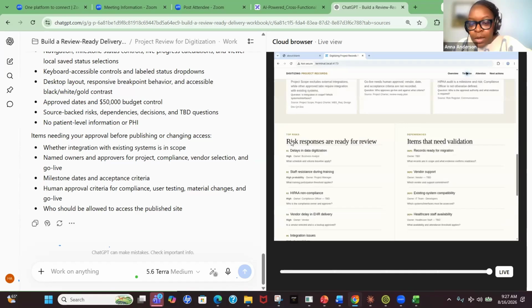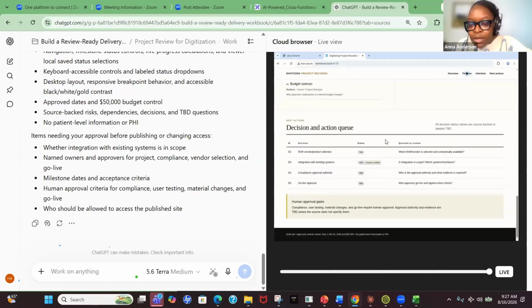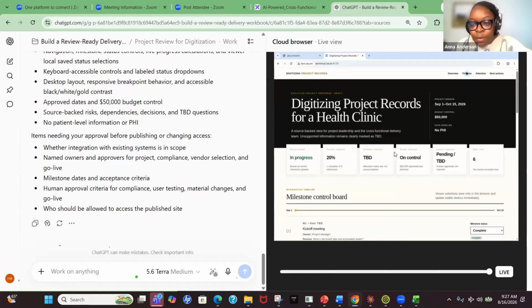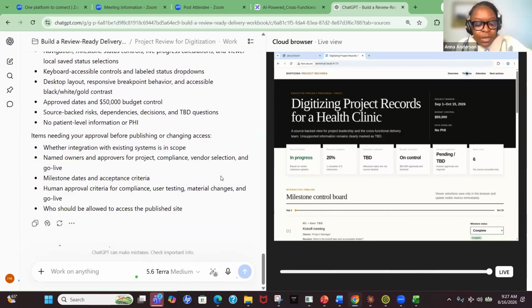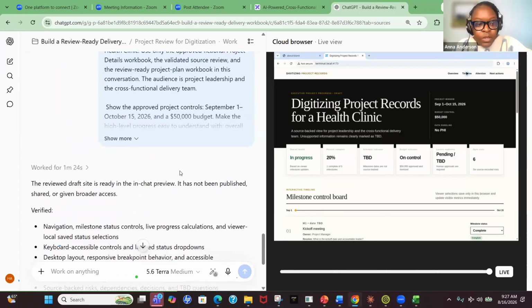So it's told you, okay, these are the risks, items that need validation, and then the decision queue. At the bottom, it specifically tells you that, hey, human approval gates, compliance, user training, material changes, anything that needs a human is there. But from a preview perspective, I think this looks wonderful. It's a live dashboard that we can use so that we can start sharing with our leaders. If I go back and start asking it now to continuously build, it's going to take a little bit more time. So I'm just going to leave that there for now so that we can continue.